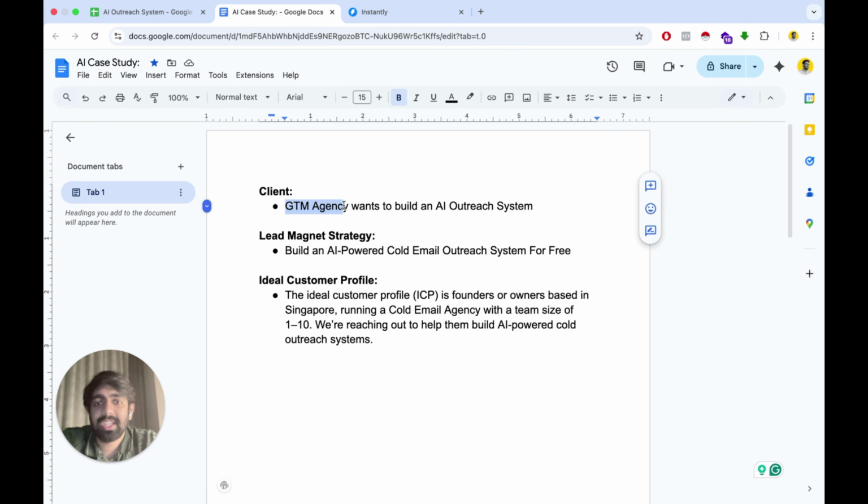My client runs a GTM agency and he wants to build an AI audit system. His lead magnet strategy is that he can provide a free trial of an AI powered cold email audit system for free. I believe, for example, they will have about 100 credits, post that they have to pay. For the ideal customer profile, it's totally different, but I've given a rough example so that the demo will be easier to do. At the same time, this ICP matches my company, Hive Media.